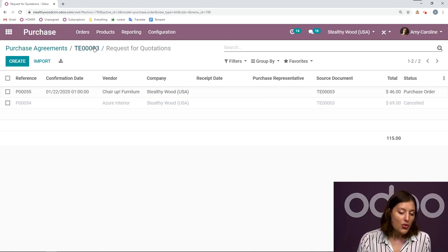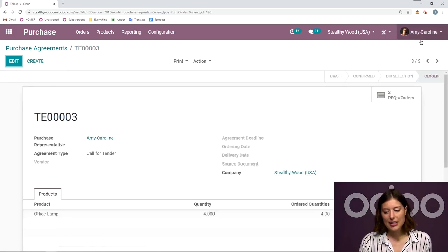Now, if we go back to the call for tender, it's automatically closed, okay? Since I did agree to the one RFQ, so the one purchase order, it's no longer in the bid selection because I've made my decision, so it's closed automatically. And Odoo does that for me, which is so nice and so convenient.